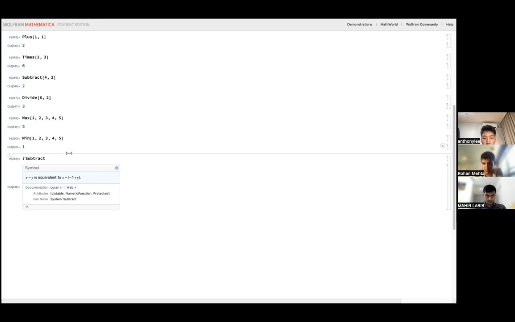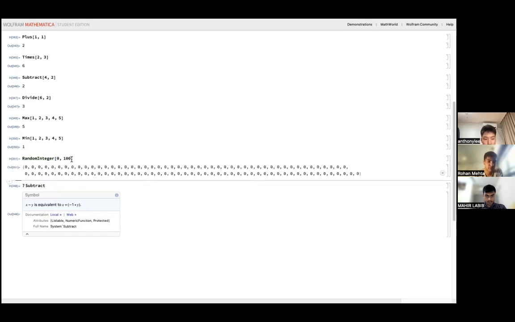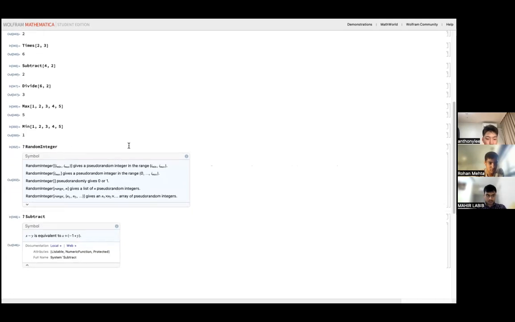And wait, Rohan, what was the last one? Also the random integer function. Yeah, so random integer. And then we just call the number we want between 0 and whatever number, and it will generate. So if you just put in 100 for a random integer, that will give us a random integer between... It just takes in the highest number though. Let's figure this out. So in the range, yeah.